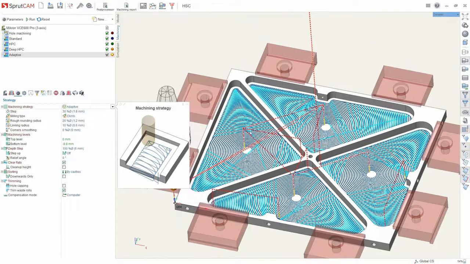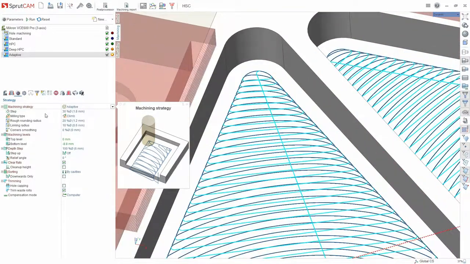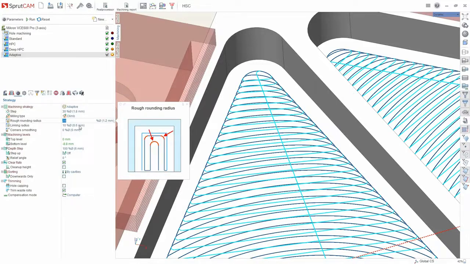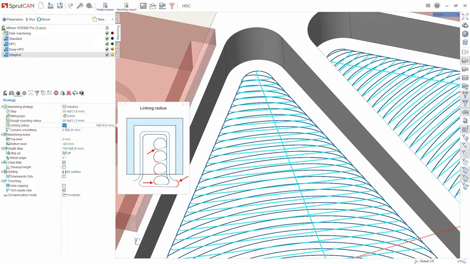The material is removed in a spiral. There are no sharp corners in the path. The smoothness of the tool path is controlled by separate parameters for rounding radius on roughing passes, finishing pass and transitions, which means that we can set a separate radius for each of these conditions.